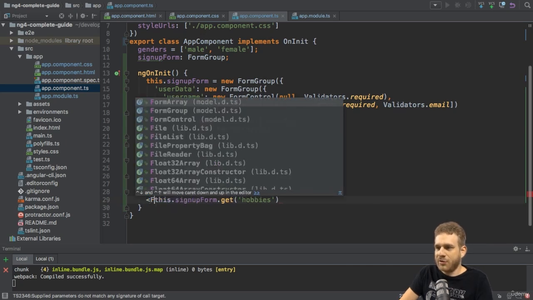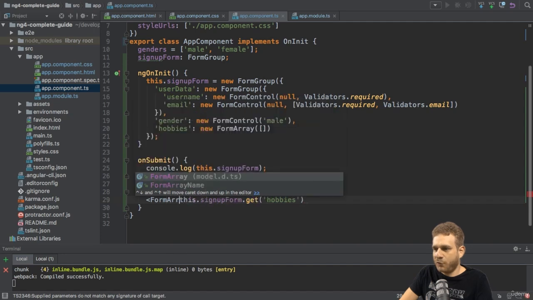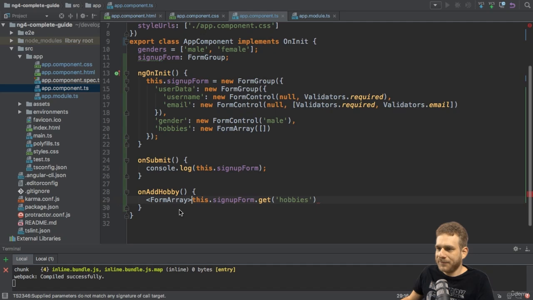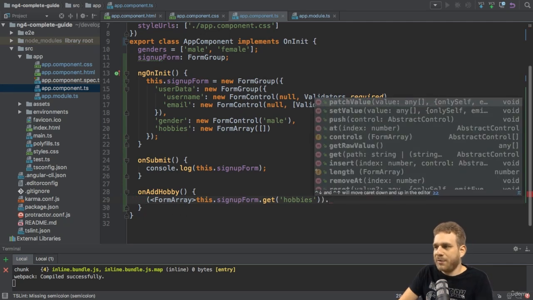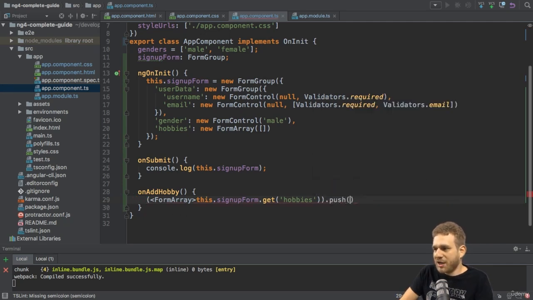So by placing a lower than sign, then FormArray, so the type, and then a greater than sign, and then placing this in parentheses, we're telling TypeScript this part here actually is a form array, so everything enclosed in these outer parentheses now is treated as form array. So now I can push a new control on this array. If we would have not casted this, we would get an error.